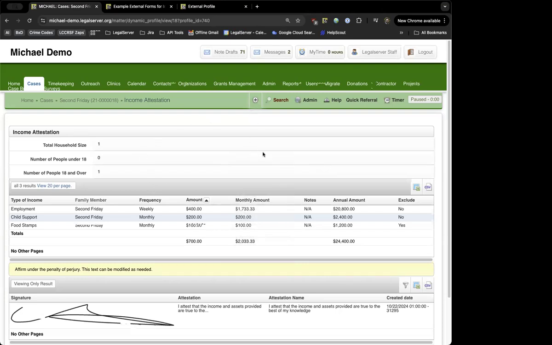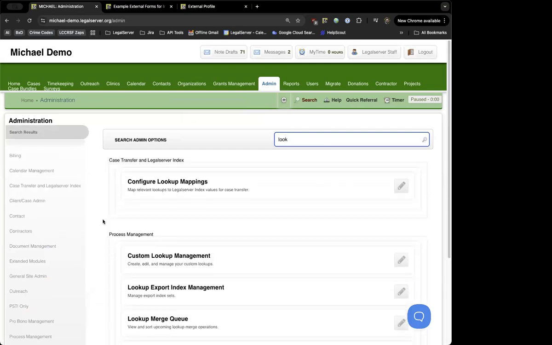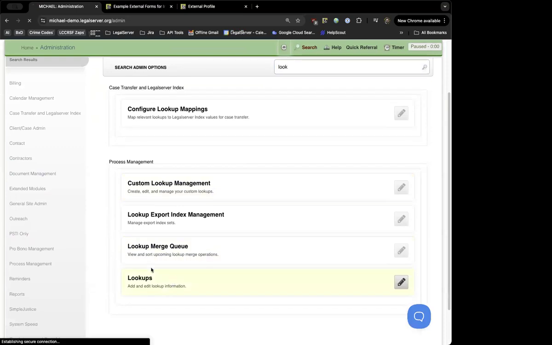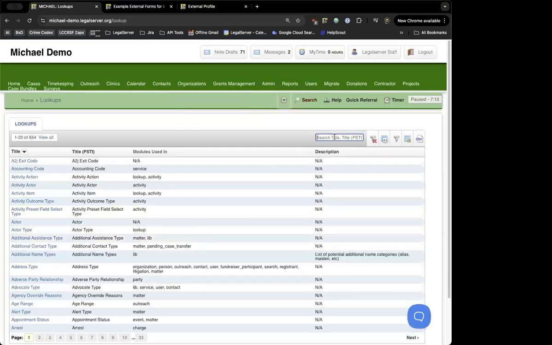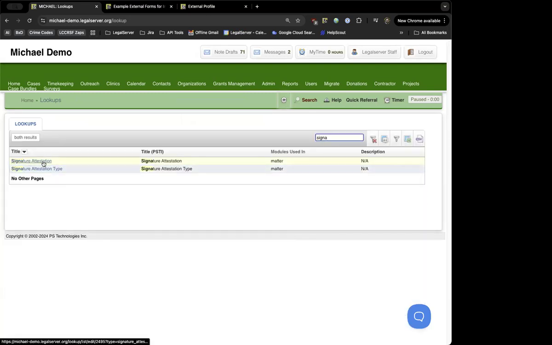And with that, let's dive into the configurations. First, we have to start with the signature attestation. So we're going to go to our lookups, and in our lookups, we've got two lookups that are called our signature attestation. There's the signature attestation and then the signature attestation type.